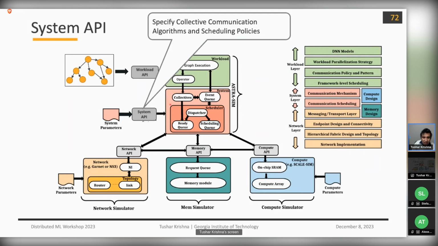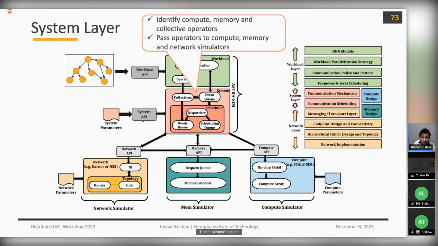The system layer is where you are specifying the collective communication algorithms, right? Again, how do I implement all-reduce, all the things I mentioned: ring-based, direct, halving-doubling, and so on, and the different scheduling policies. Is it baseline, is it Themis, and so on. Then we have the actual system layer, which will identify the different operators and then pass them on to different compute, memory, and network simulators.